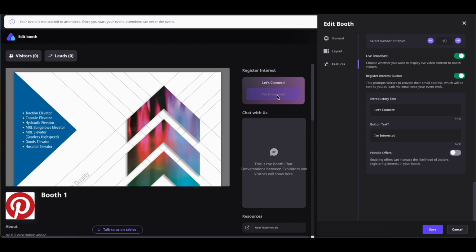This interest button will prompt your visitors to provide their email addresses if they are interested in the products and services you have exhibited on the booth. Once the event ends, the exhibitors can connect with those visitors.